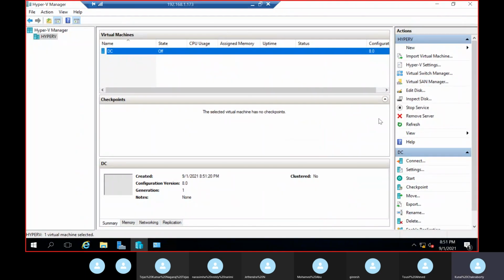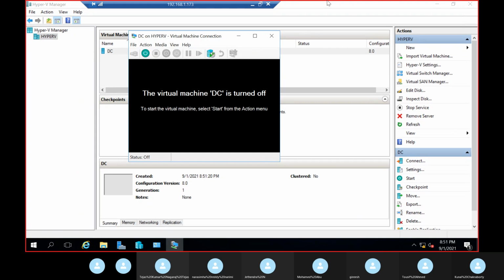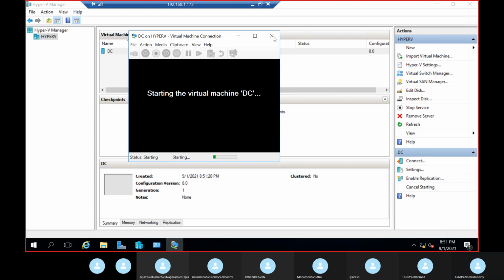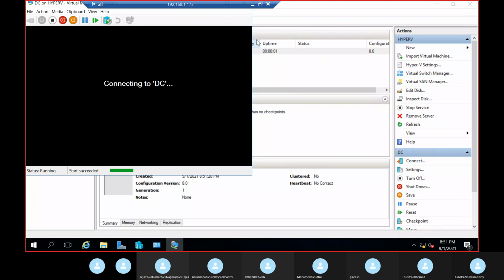Now let's start. Now how to open this? Right side bottom you can see Connect, correct? Click on Connect. One console will come over here. The virtual machine DC is turned off. So how to turn it on? Start. First, let you know what you have to do. Yeah, same as VMware Workstation. You will start, you install it, configure it, whatever is there.